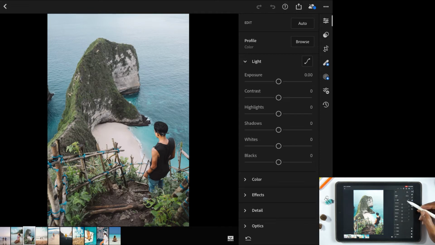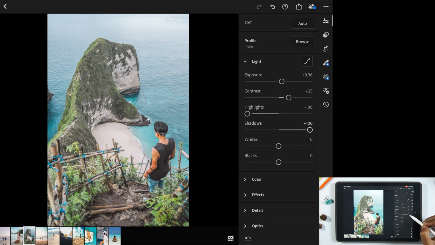First go to light section, then increase exposure about 0.3, then increase contrast by 30 points, and decrease highlights up to 100 points, then increase shadows by 100 points, then reduce whites by 100 points, then reduce blacks by 50 points.